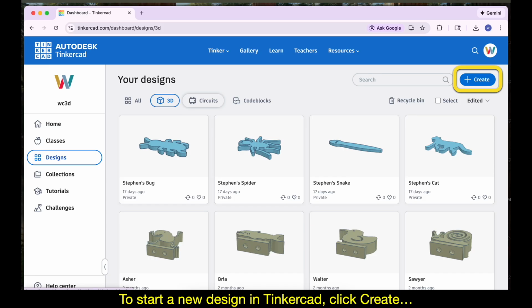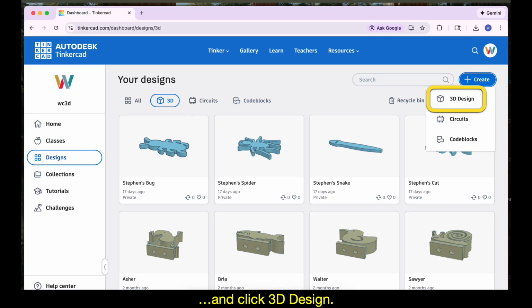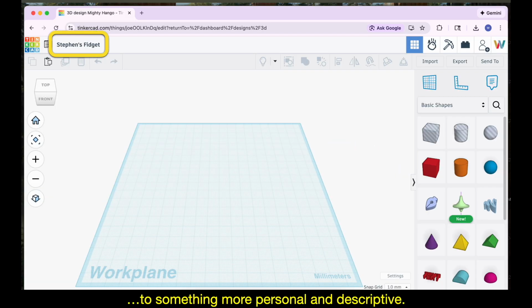To start a new design in Tinkercad, click Create and click 3D Design. First, we'll change the name to something more personal and descriptive. Now we're going to create the base of the fidget.